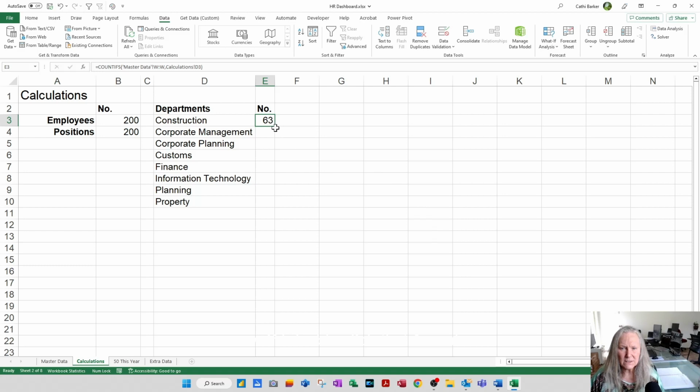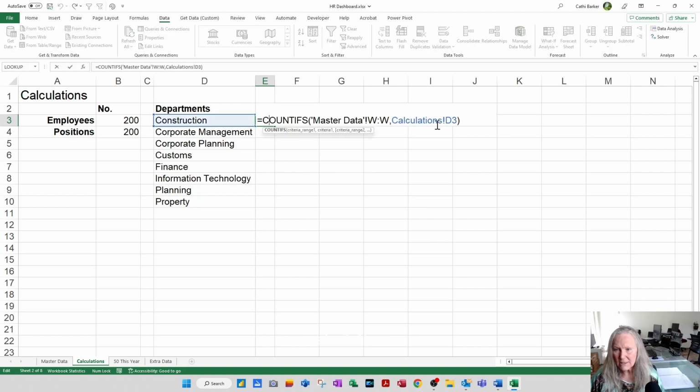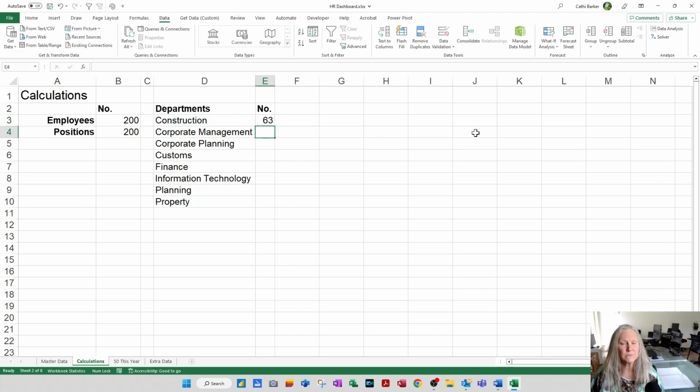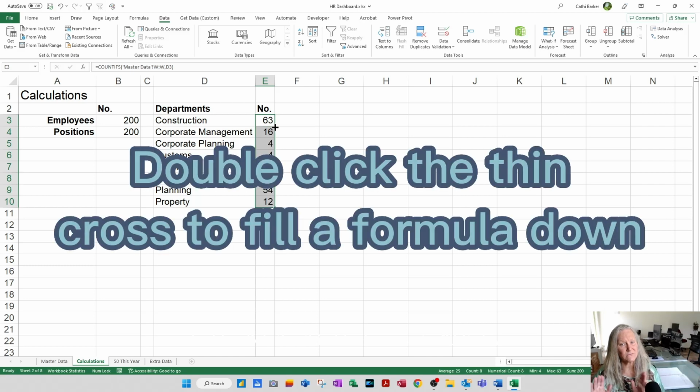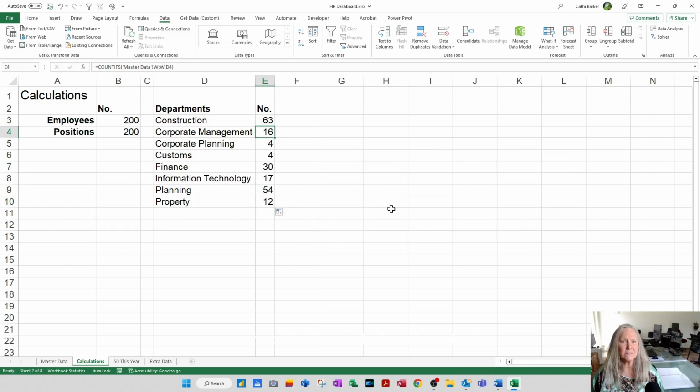Now, if I double click that formula, calculations doesn't need to be there. It doesn't hurt if it is, but it doesn't need to be there. You could just put D3, especially if you were typing it, you would just type D3. But when you click, sometimes it pulls through the name of the sheet. Either way, it works. I'm now going to click on the 63, double click the thin black cross to fill it down, and it tells me how many staff are based in each department of my 200 staff.